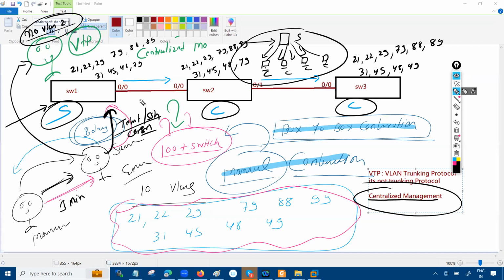Once he deletes it, what will happen? He will first remove this information from the database table. See the behavior of centralized management. He will remove this information from the database table, and he will also inform switch 2, hey, listen, remove this one as well. And he will also inform this one, hey, remove this one as well.